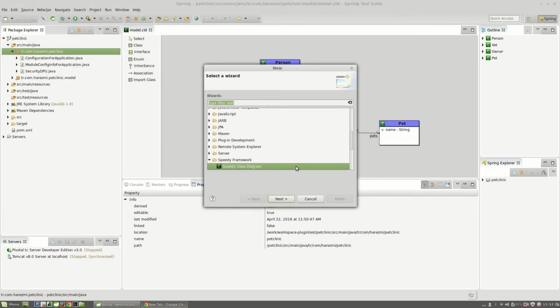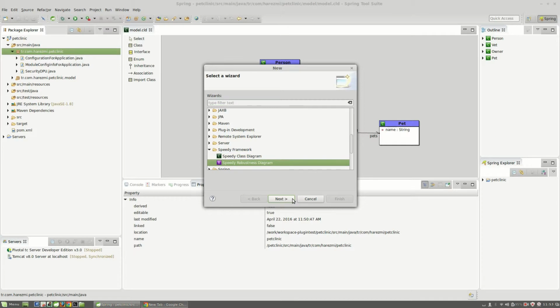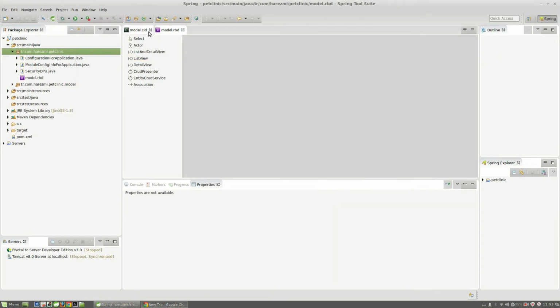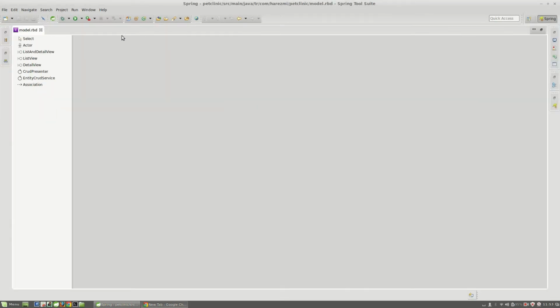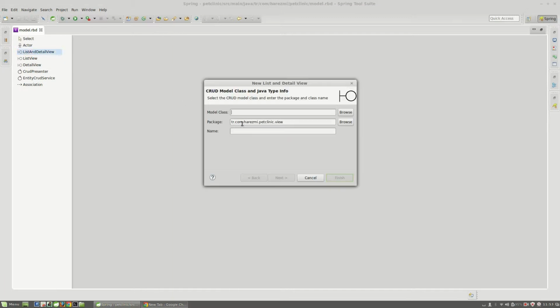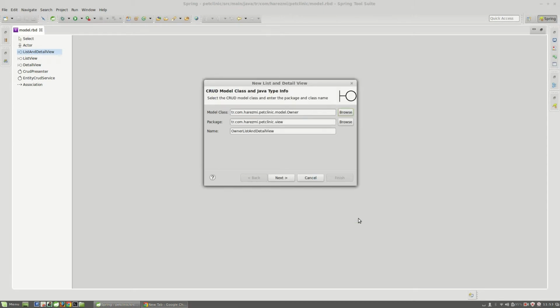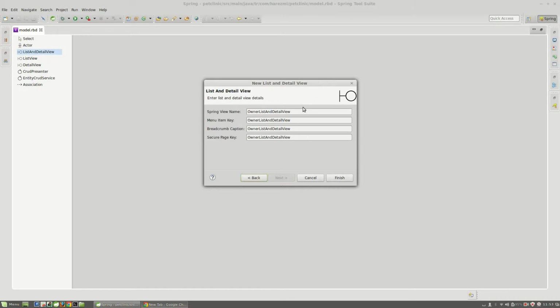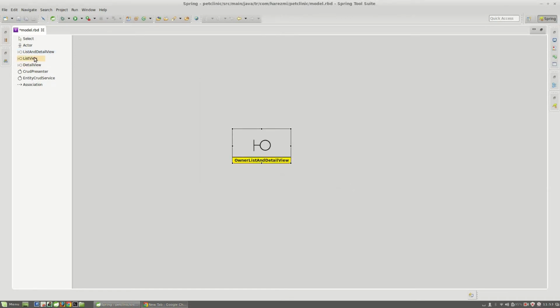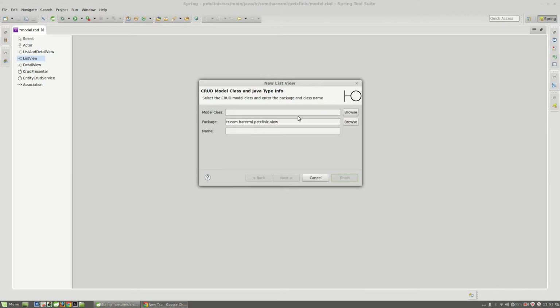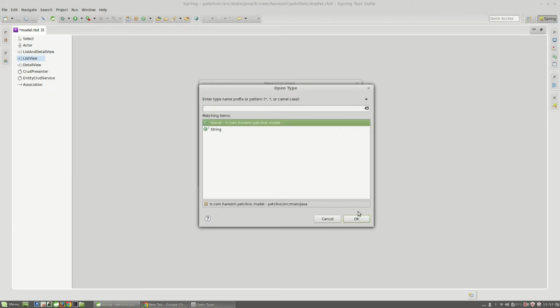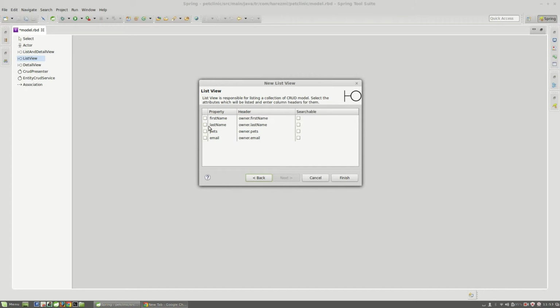Now, let's create a robustness diagram to model the relationships between presenter, service, and view classes. Create a list and detail view for owner records. It must have a list view with first name, last name, and email columns.